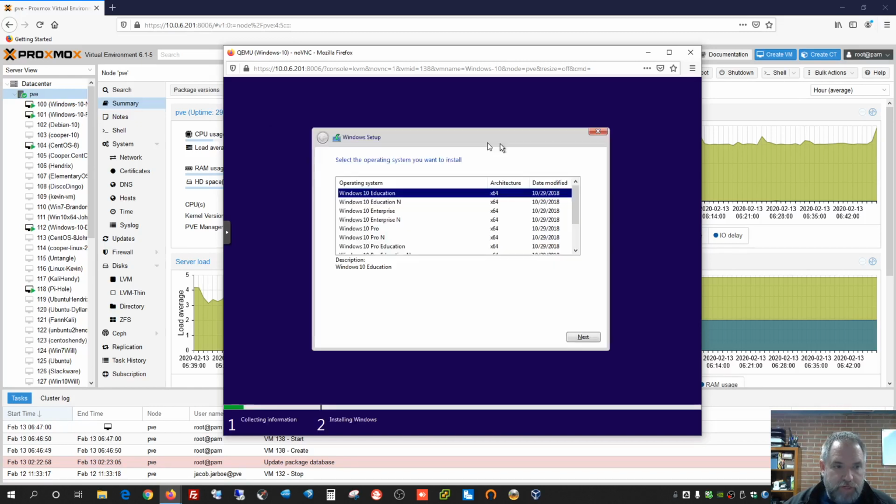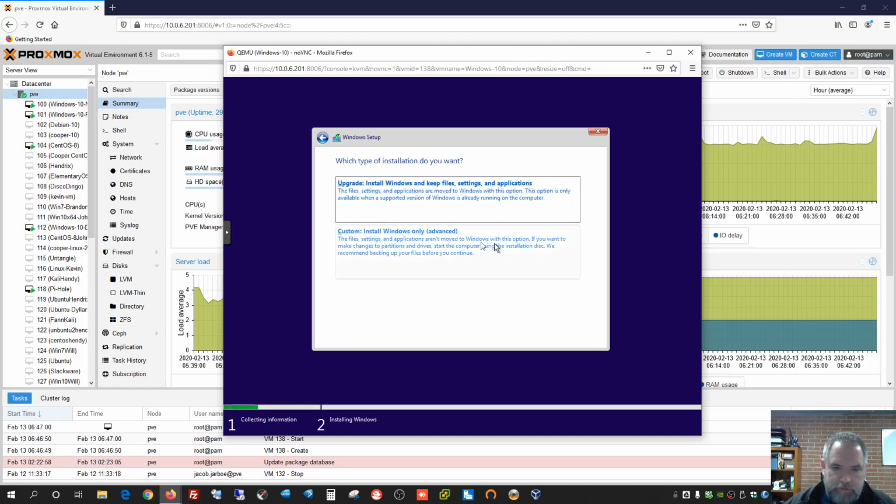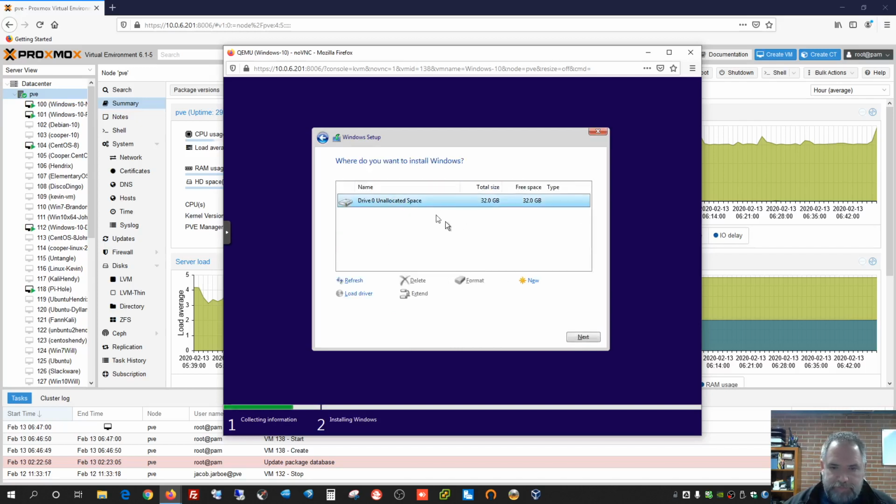Of course, all of these drives are platter drives, but they're in a fairly large RAID array. Next. Accept. And of course, we can't do an upgrade because there's nothing installed on the drive, so we'll do custom. Drive 0 unallocated.